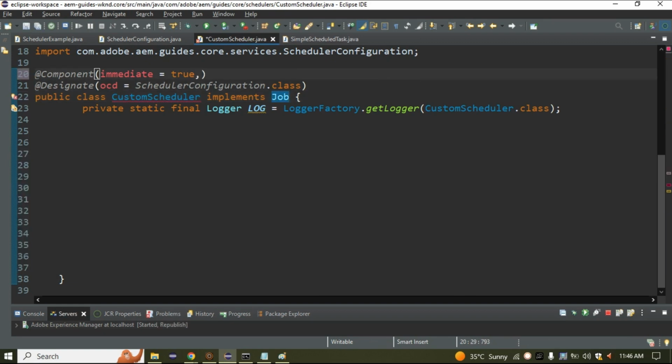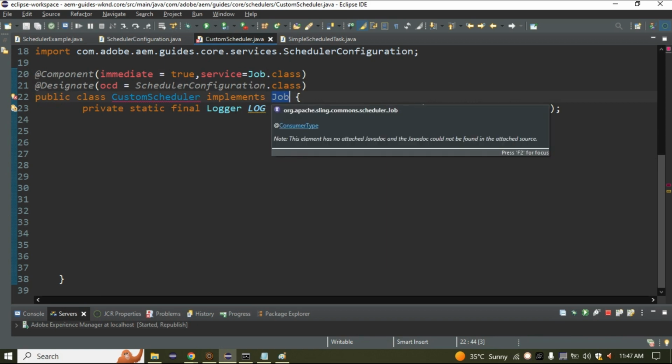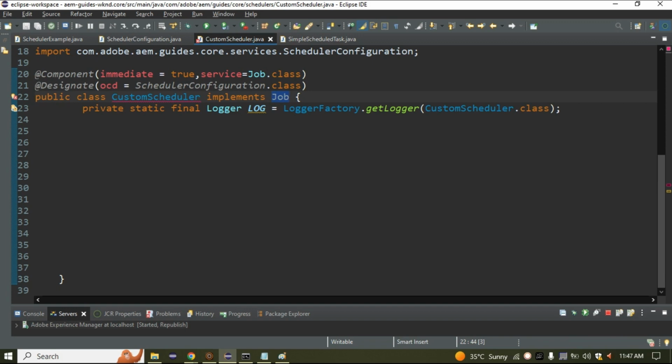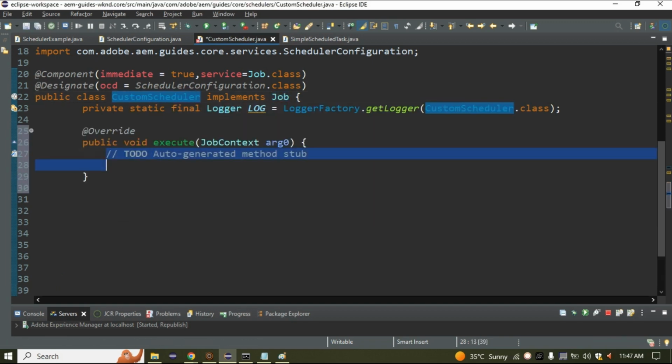Okay, and here we have to register our class as a service. So for that we have to use service equals to Job.class. Okay, I have used the Job.class. That is done. After that, inside the Job we have one method, that is execute. So we have to override and add the unimplemented method. Yeah, we got it.